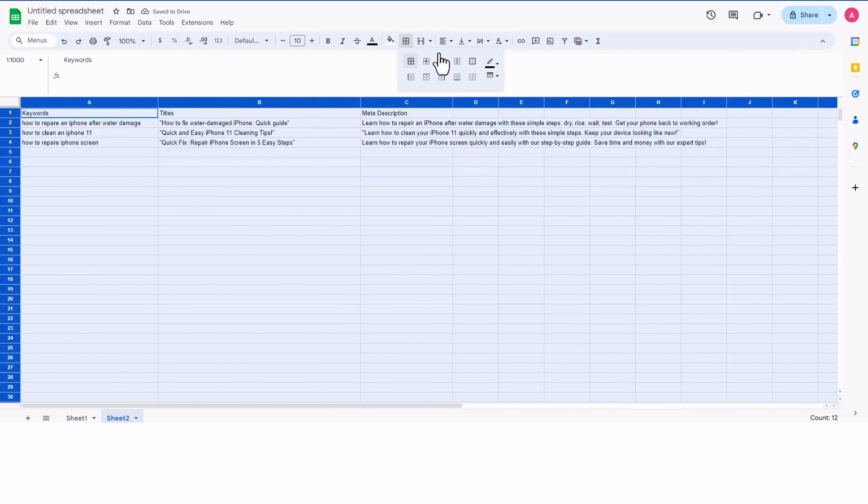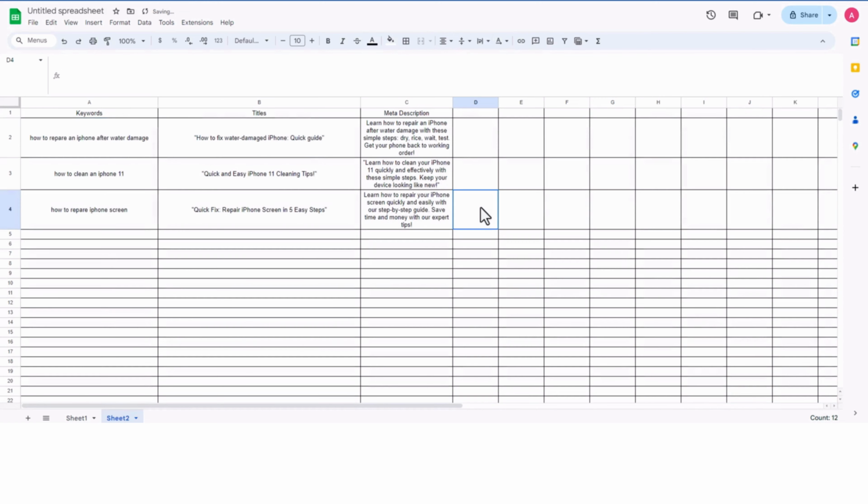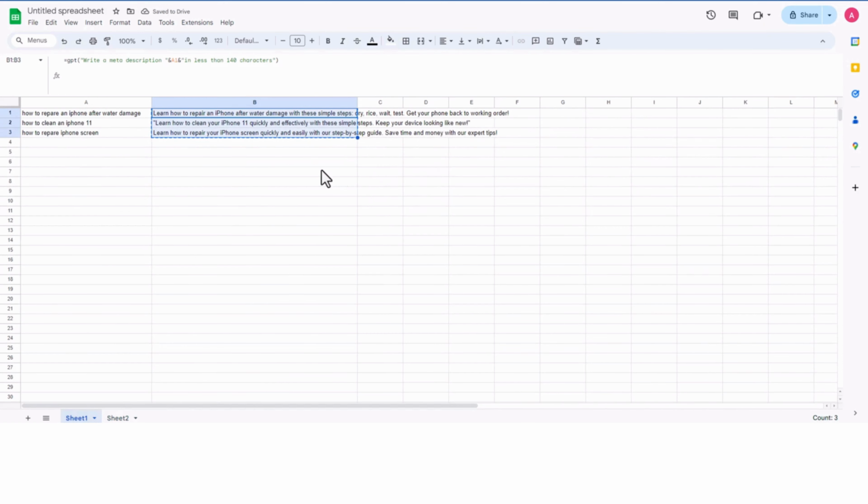Let's do some formatting here. After that, I would need to generate our article headings. So I'll type in here headings. It depends on your preferences. We will generate 6 headings.